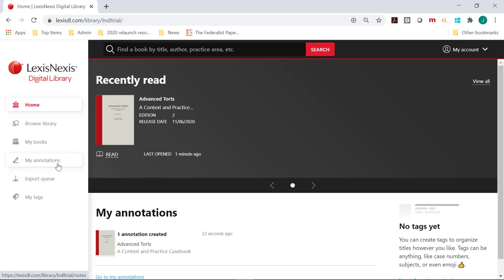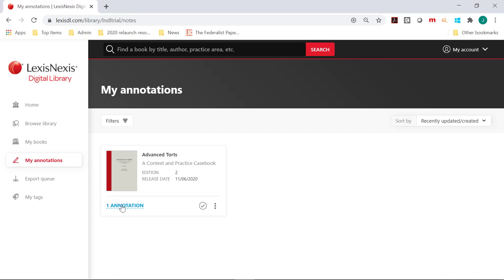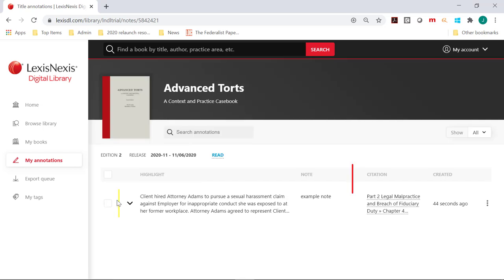Click My Annotations in the left navigation panel. If you had indeed made an annotation, it appears in this section of your personal workspace. Clicking the One Annotation link under the ebook's cover image displays your annotations. The citation column information also serves as a direct link back to the annotation in the ebook. Hover over the underscored citation text to see how this is a link, or click the link if you wish to try it out.